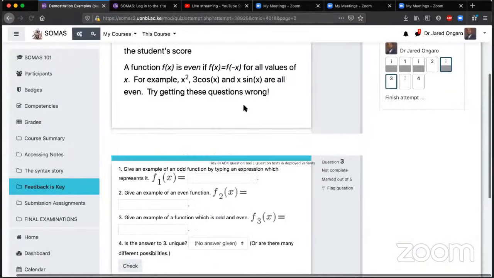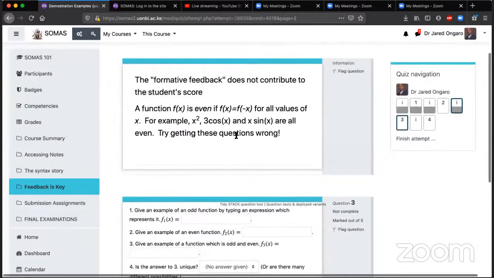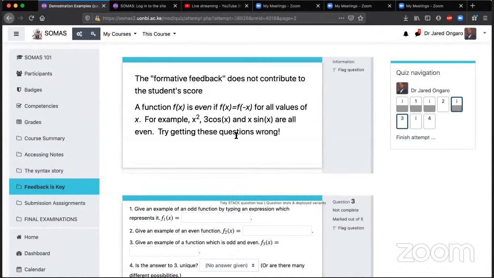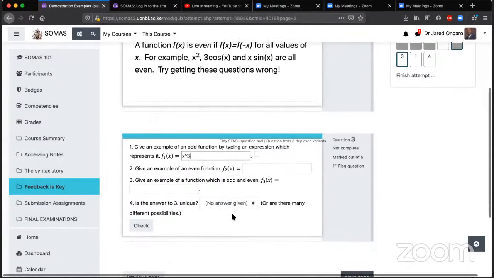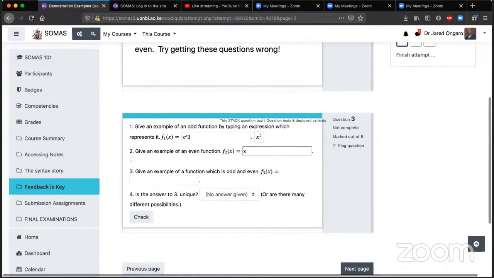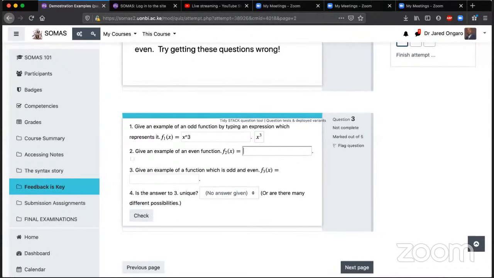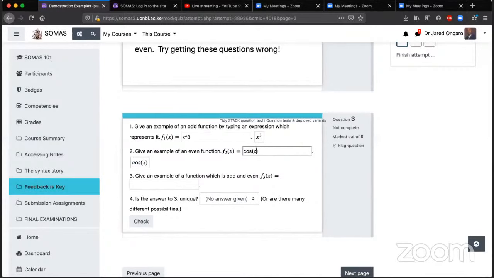Here it tells you about an even function, and we call this formative feedback. What's an even function? This is something maybe you learned in class, and then you want to test it yourself. So you put in your answers. Give an example of an odd function. It's something like x to the 3. Give an example of an even function: x squared. Or I can do cos x. Don't worry what they are, if you know, because we cannot give you a homework of things we have not taught you.